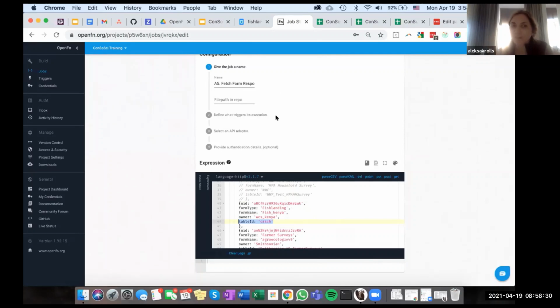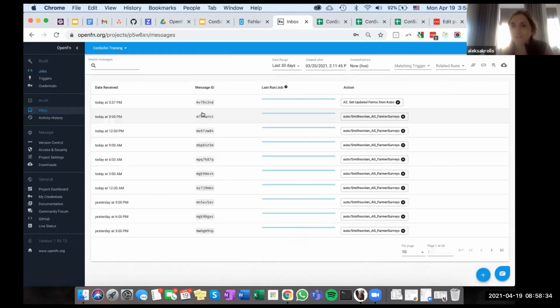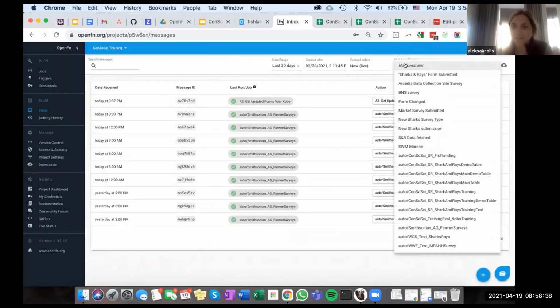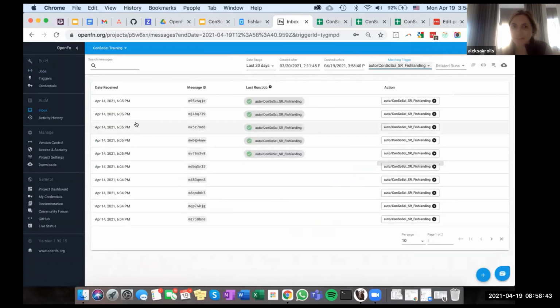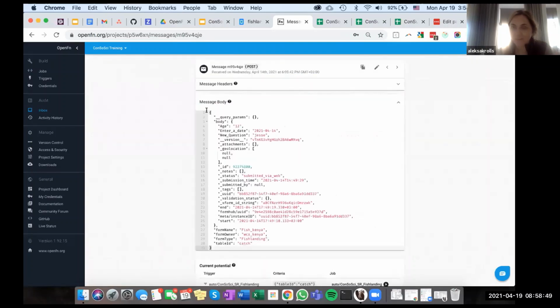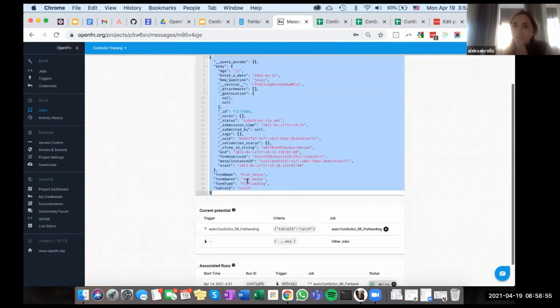So when we run this job, it's going to get data and send it to our OpenFN inbox. So let me see if I can find some of Jesse's data. And yep, looks like here's some of Jesse's data here. I can click in, I can see, great, here's the JSON version of the Kobo form submissions that are now being pulled into OpenFN through those fetch jobs.